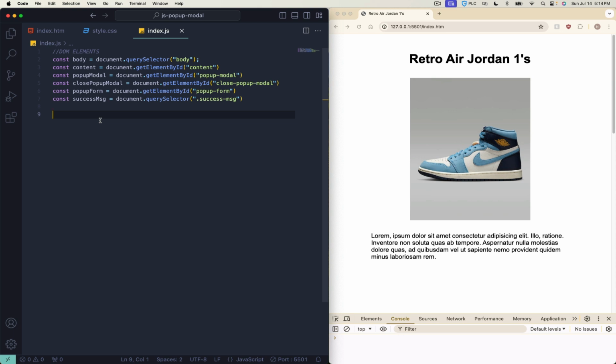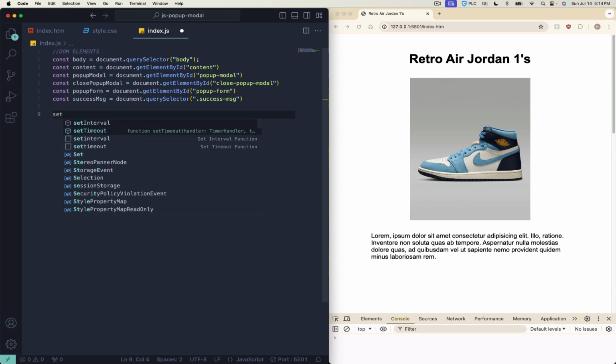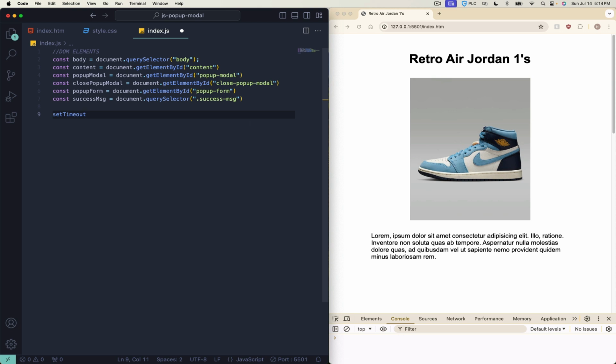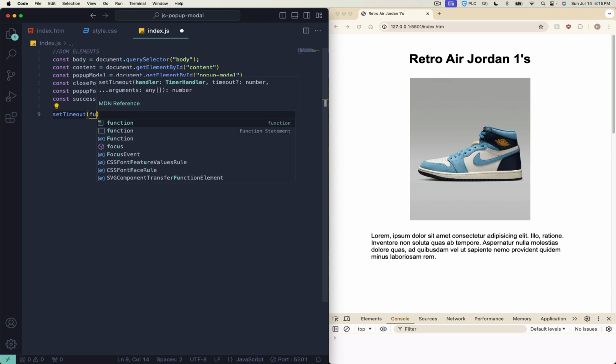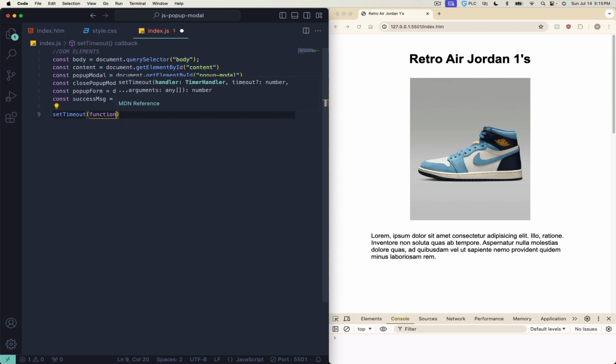So to do that, we're going to do setTimeout. So setTimeout, parentheses, and then within your parentheses is just where you write all of your function stuff like normal. So let's say function, and we'll call this function openModal, and then parentheses, and our curly braces.